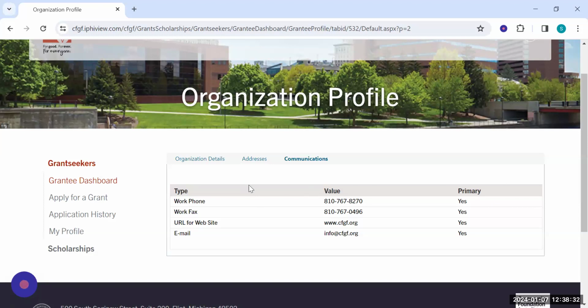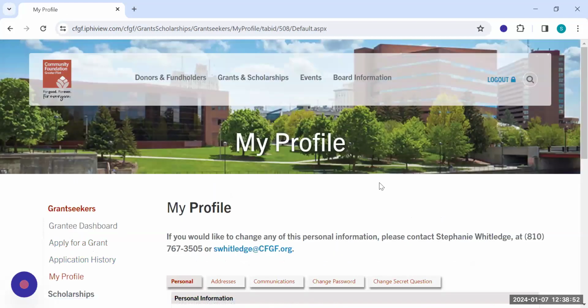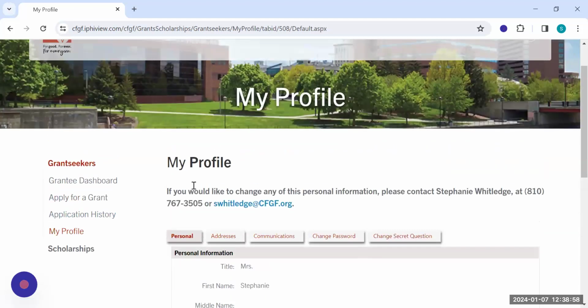So once all of this is set, you will apply for a grant. You'll notice we have a couple more sections here. We also have application history, which is where you will go to see not only your previously submitted applications, but also to resume an application in progress. And you will also have my profile here, which is just kind of your basics as well as your password reset.